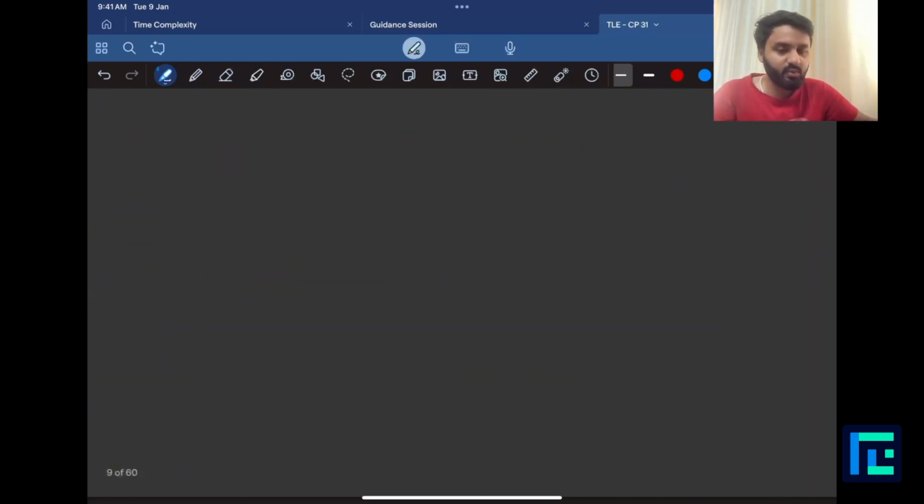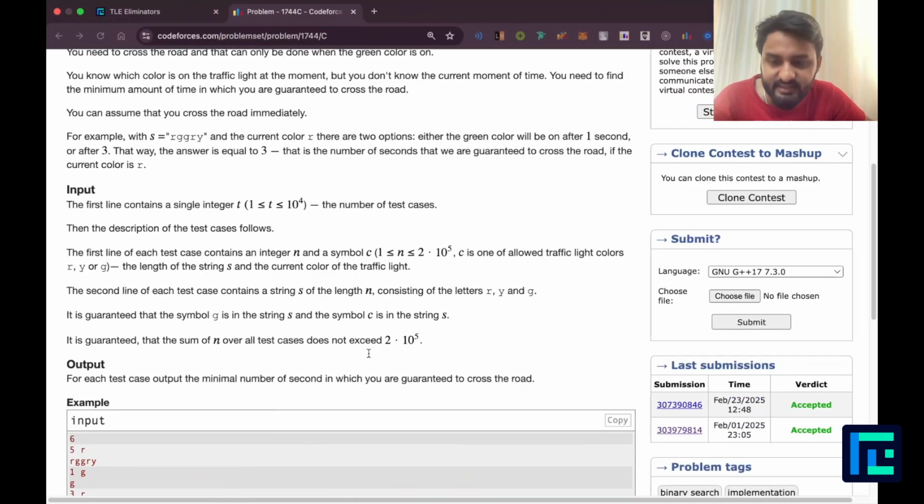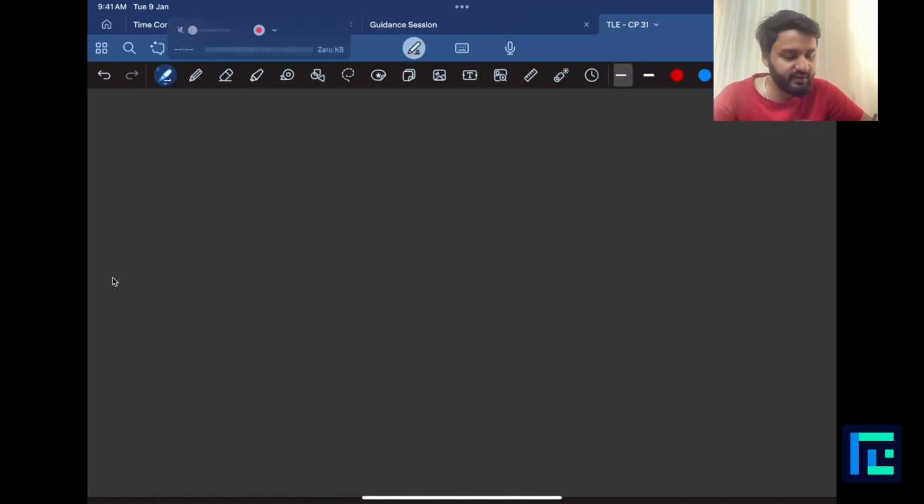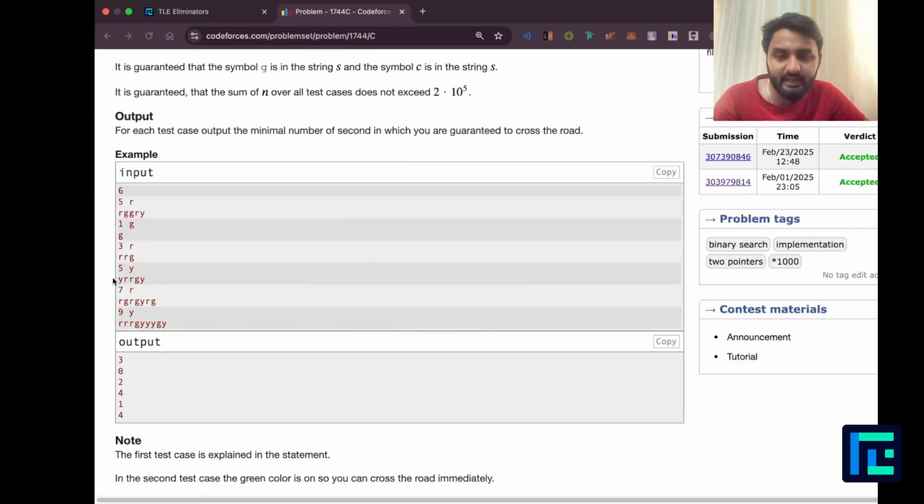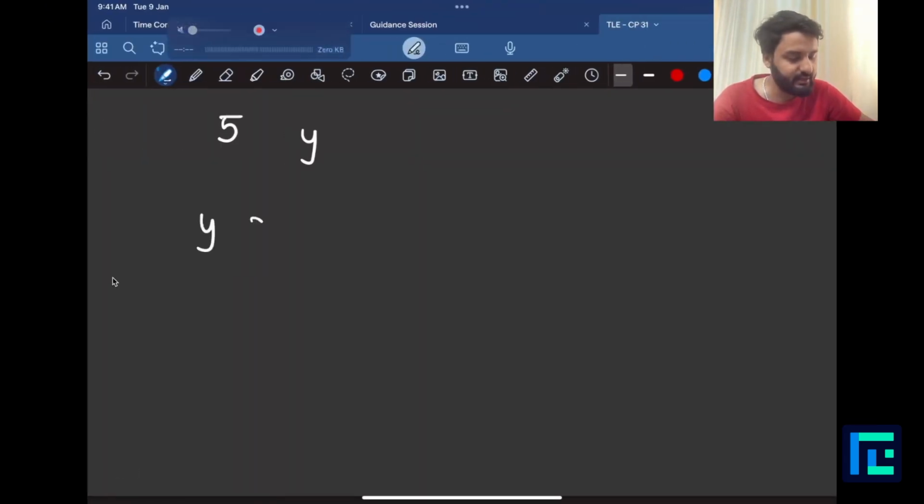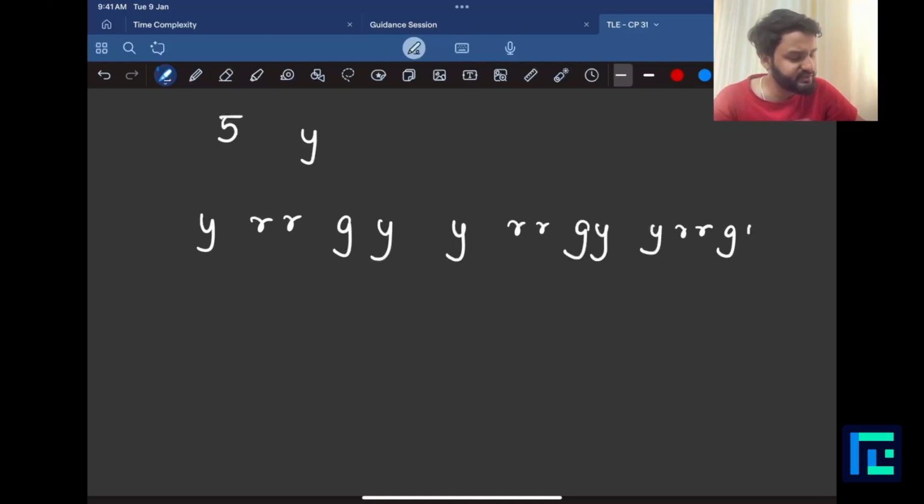Imagine that you would have been given a test case. Let's take one more test case. For example, let's talk about the fourth test case only. So we had something like a 5y, and then we were repeating. So this was y r r g y, and then this was y r r g y, and then y r r g y, and this was getting repeated.